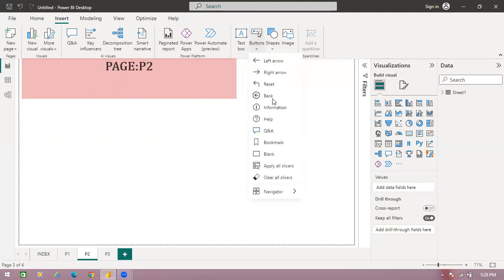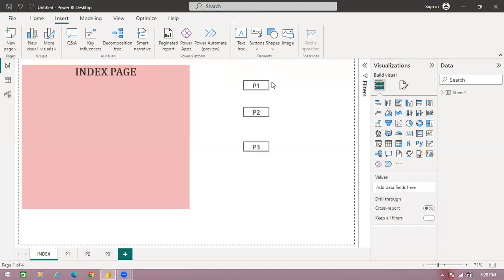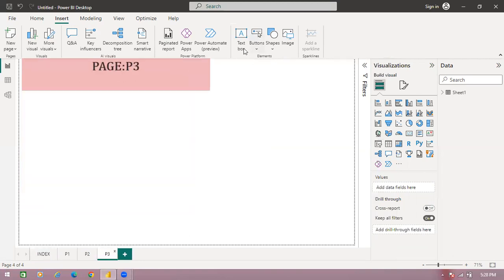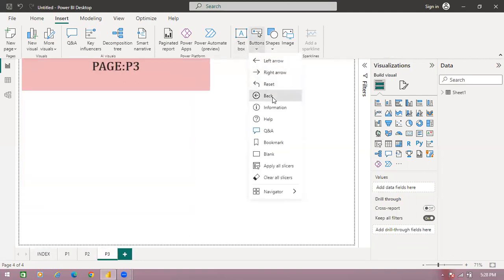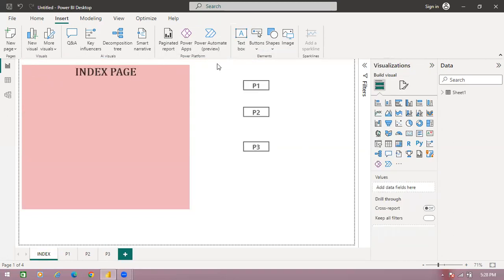Go to Button, click the back button. Insert the back button for page 2. Not a single click, you have to Control-click. It will navigate to the index page. Like P3, here you have to give the back button. Place it here. Control-click. It should navigate to the index page.